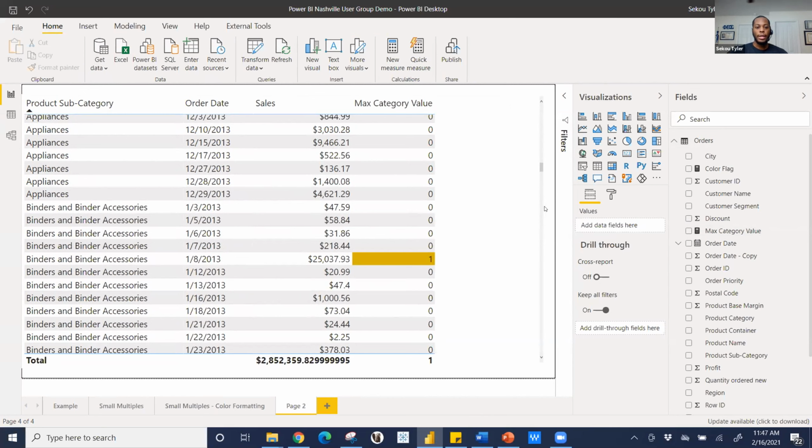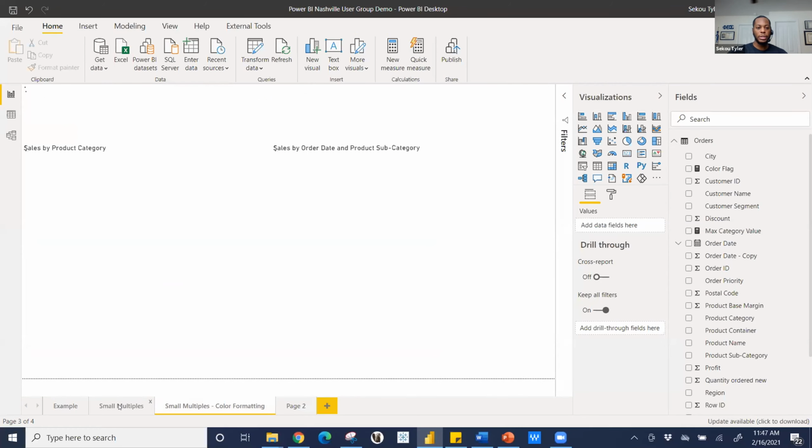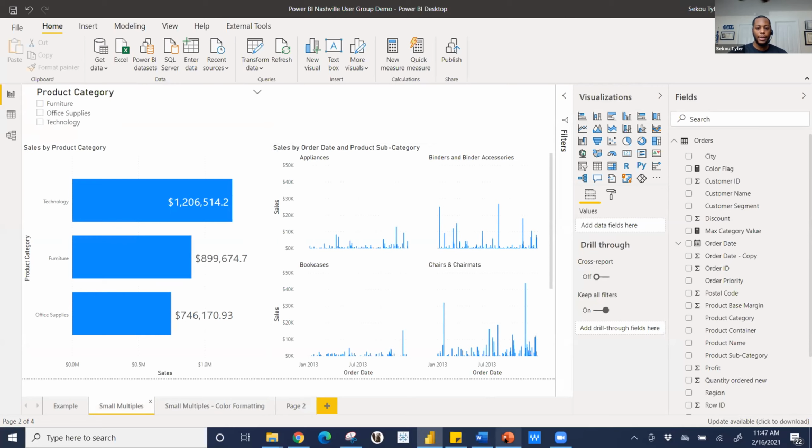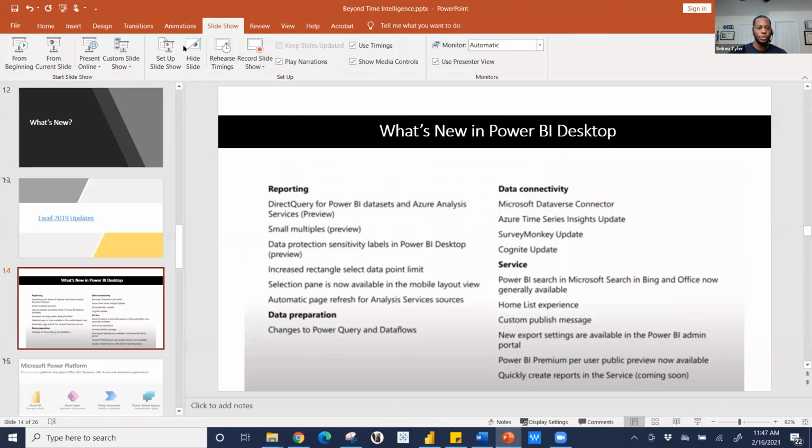So that is a quick demo on that. I think it has a lot of room for growth. I think there are some strong possibilities out there if you use it right, but that is one of the new features that I enjoy that I'm trying to use a little bit more.